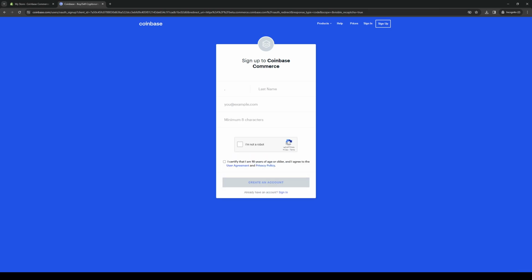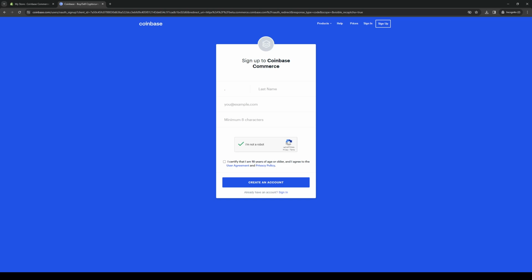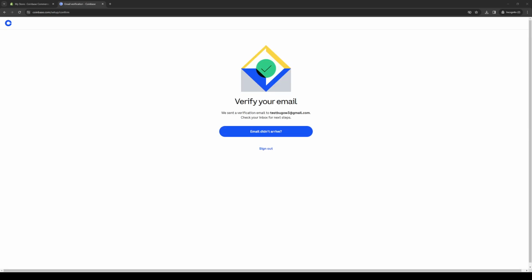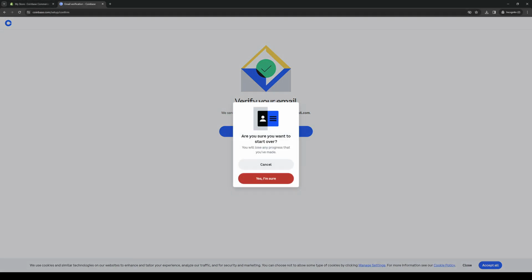Oh, it's asking me for a captcha. All right. Click on the bridges. Here we are. So let's try that again. Agree and create the account. Now we're going to wait for this process to finish. Verify our account, and we're done. You've successfully connected your Coinbase account over to your Shopify account.